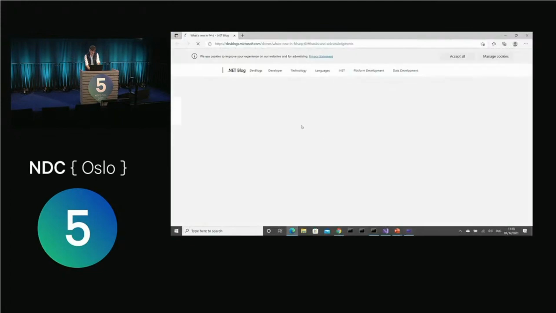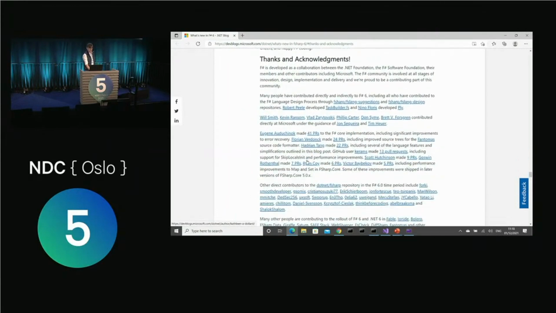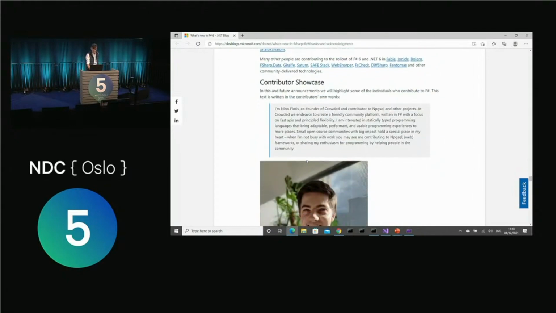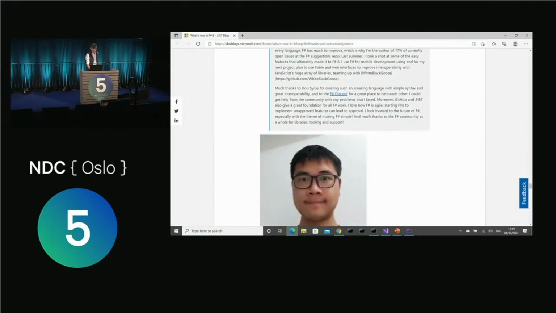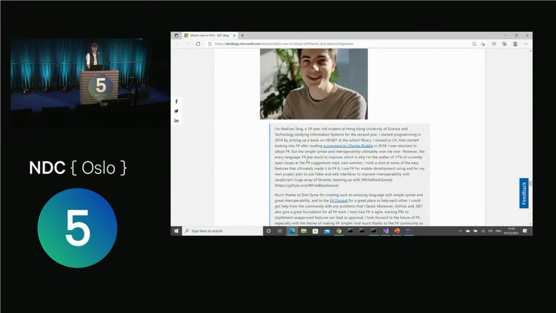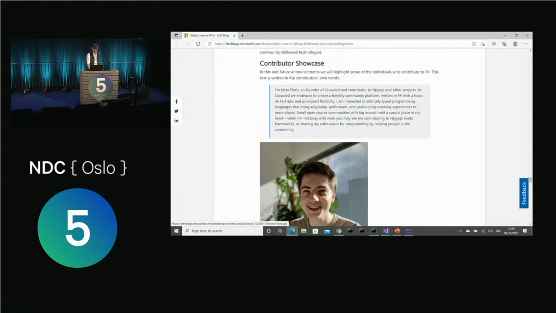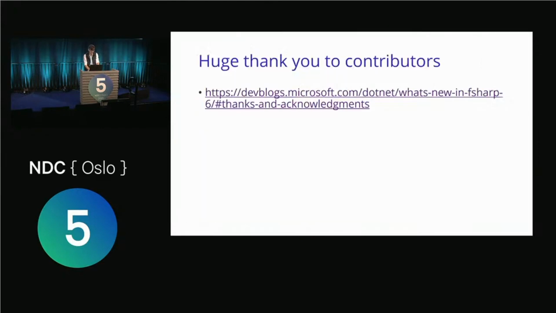I do want to say just what an incredibly collaborative effort this has been. Here's the thanks and acknowledgements for F# 6. So many people have contributed to this from across the F# community. They're listed out. Two people I'll call out are Nino Flores and Hadrian Tang here. Hadrian is a 19-year-old student from Hong Kong University. He contributed about 4 or 5 of the features in F# 6. Isn't it just fantastic to see people coming into the .NET community with that kind of energy right at the start of their careers as well. But loads of people have contributed.